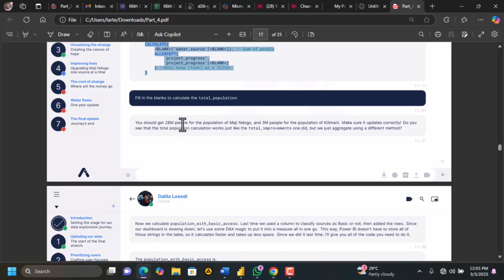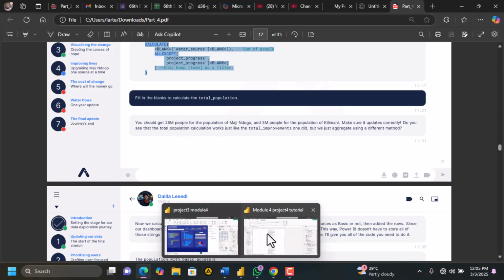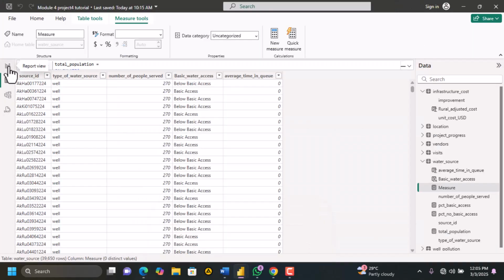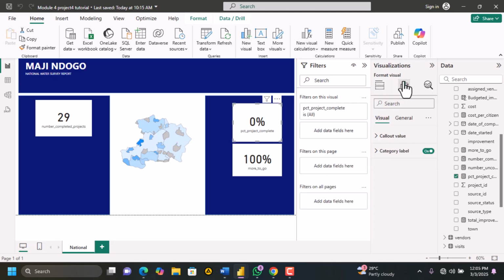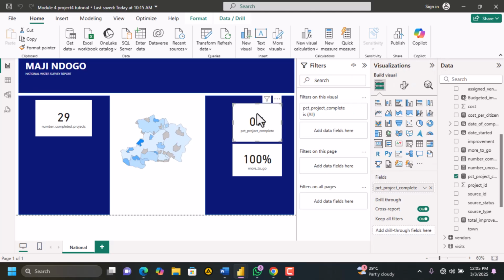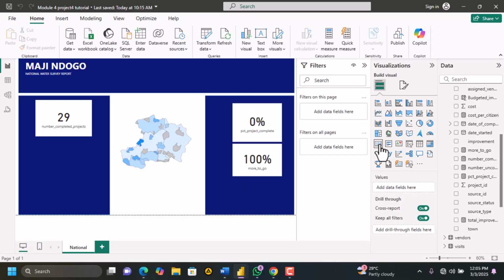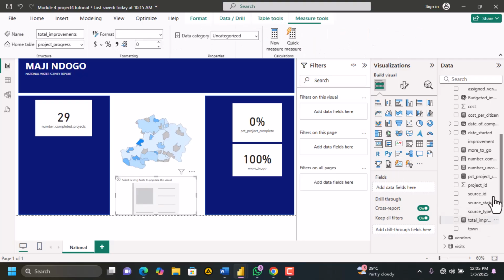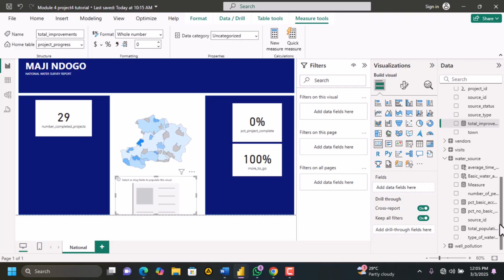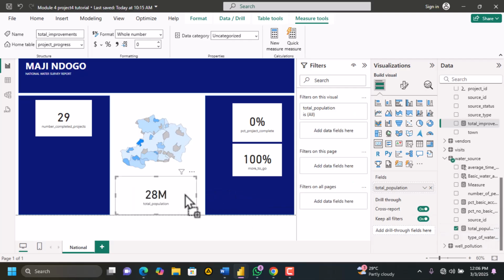So let's test it out by going to the visual, add a card view. I'll select this so that the visualization will appear, then click on anywhere empty and select a card. Then come in, where is my total population? Good. So it's water source. That is 28 million. So that is what they are talking about.